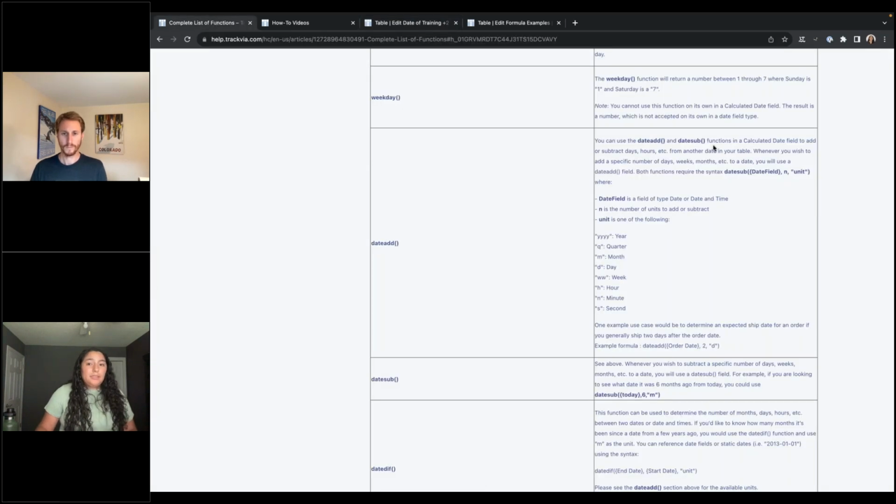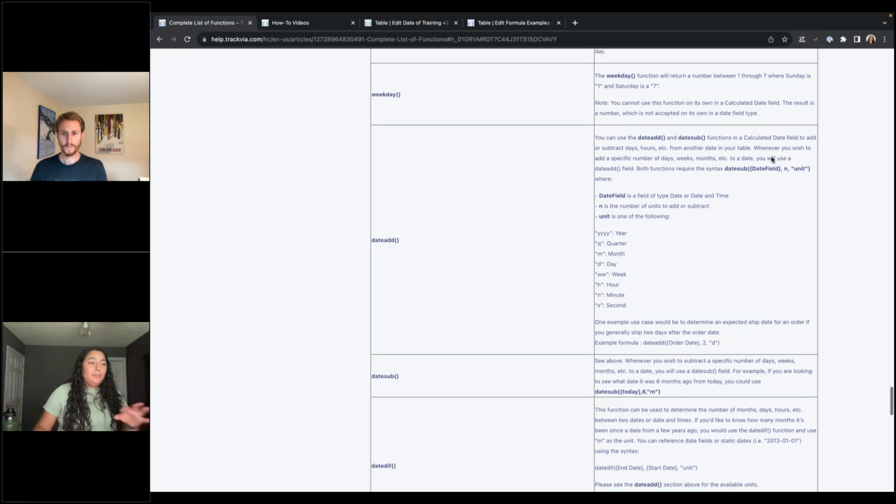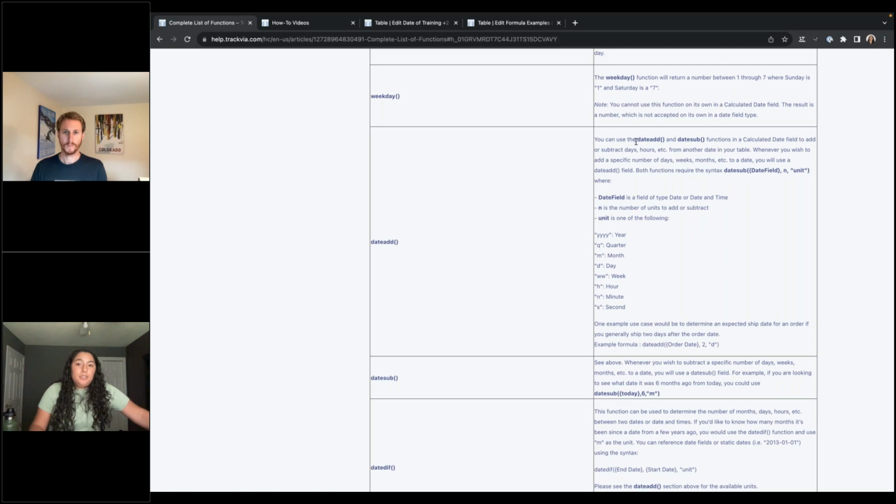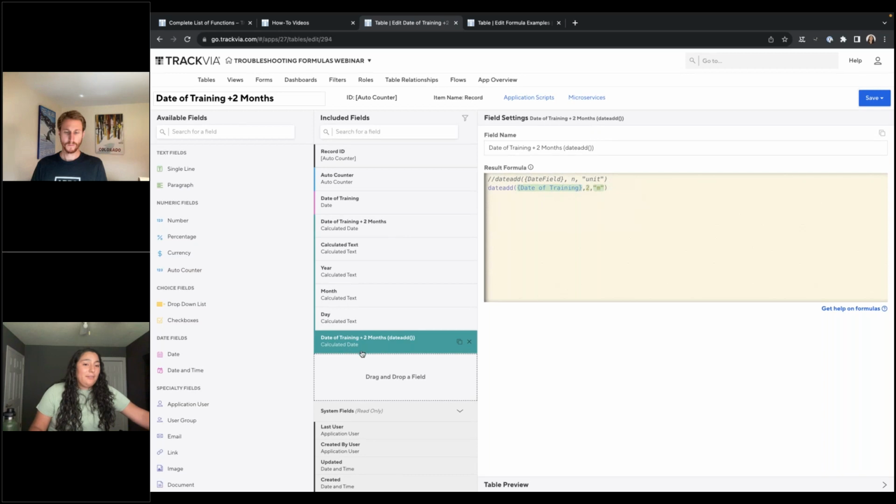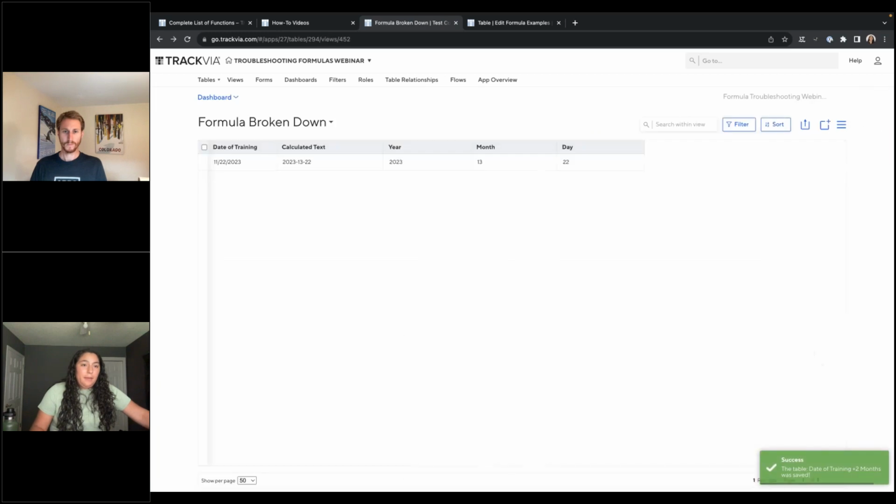But also with this resource, what field type do I need this in? I want to make sure the field type is correct. You can use date add and date sub functions in a calculated date field to add or subtract days. So at least I know it's in a calculated date field. That tells me that having it in a calculated date field is still okay. So I'm now going to save this new formula and go down and look at my final output.